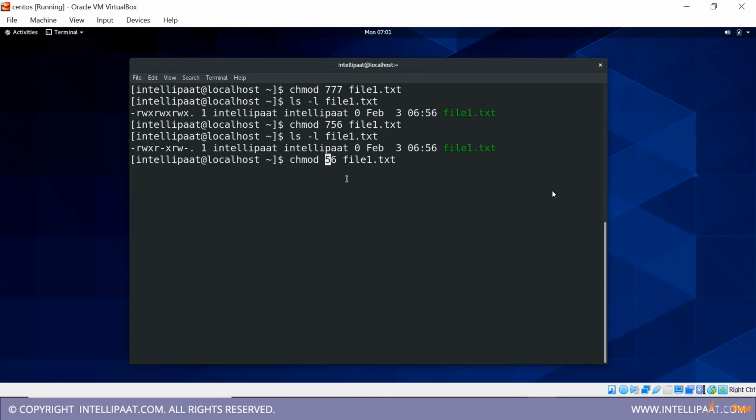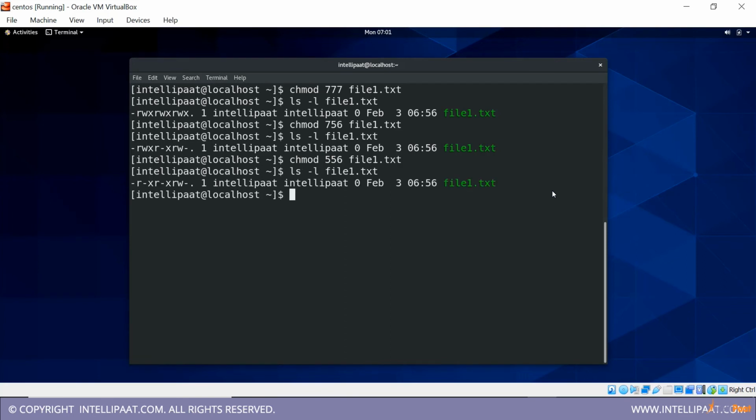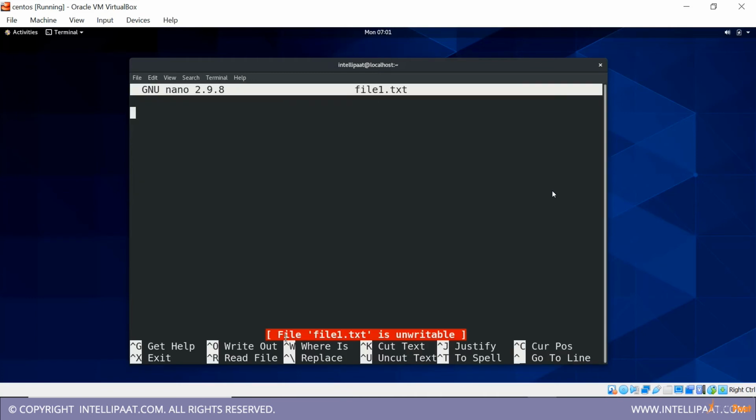So I'll give 5, 5, 6, it's going to be the same. So now only read and execute is there. Now let me open this file and you can see it is unwritable because the user does not have permissions.